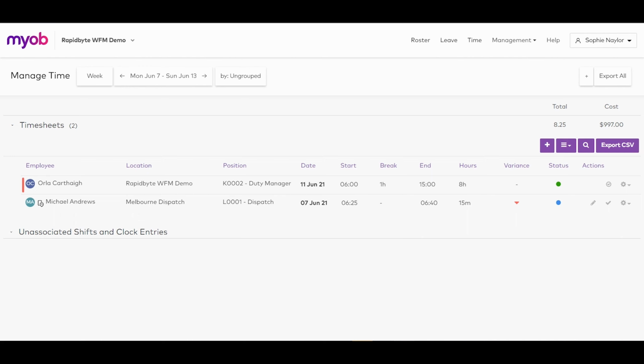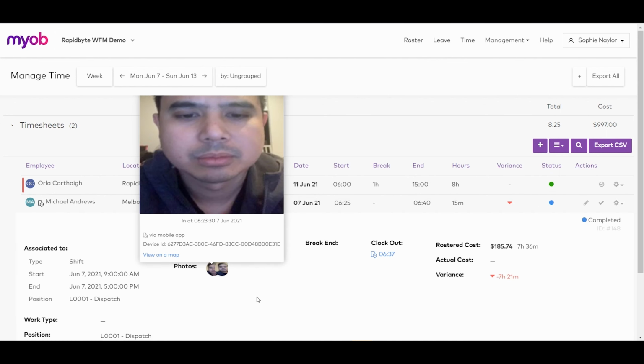From a management perspective, keeping track of the clocking in and out of employees is easy through the time module. A manager can easily identify if any time variance exists against rostered shifts, based on clocking in and out times. This will ensure staff are paid correctly. Managers also have the option to inspect the photograph taken if required.